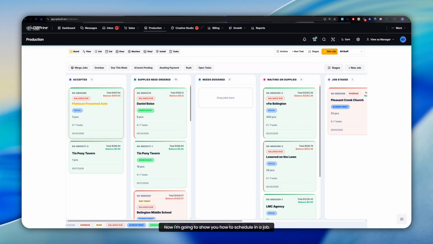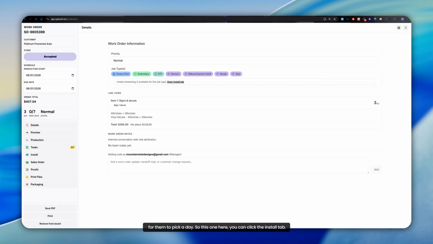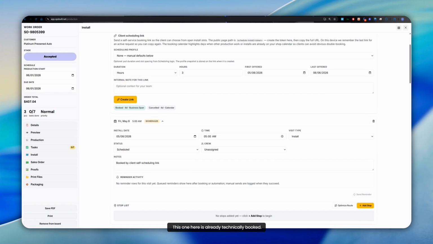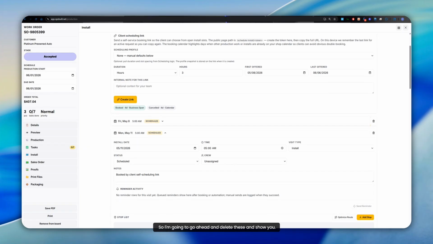Now I'm going to show you how to schedule in a job if it's something that you want to send over to your customer for them to pick a day. So for this one here, you can click the install tab. This one here is already technically booked, so I'm going to go ahead and delete these and show you.